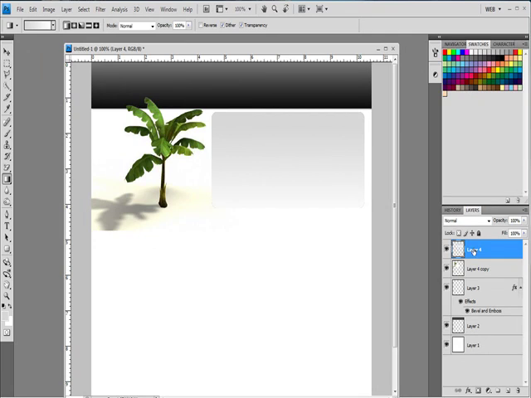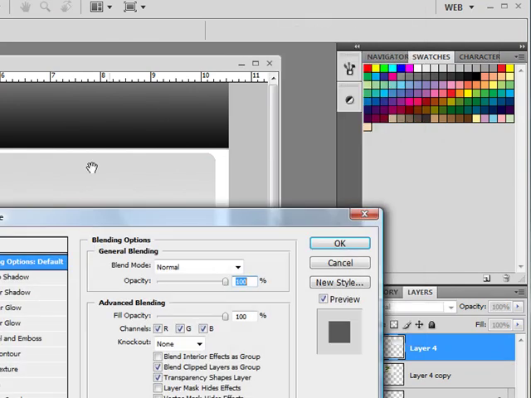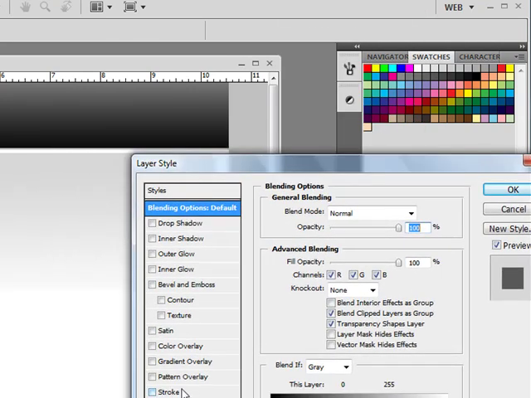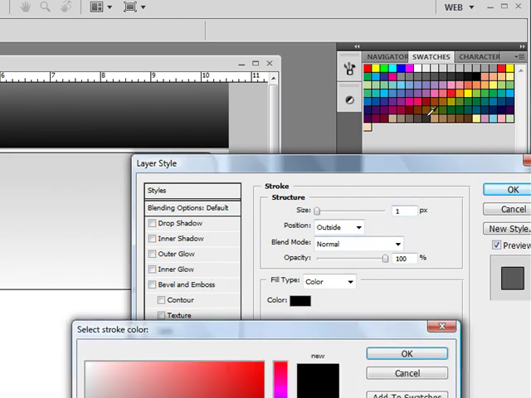Alright, that looks good. I'm going to right click on this layer. Go to blending options. And just stroke. I'm going to have it 1 pixel on the outside. I'm going to have the color a light gray so it kind of blends with everything. Alright, that looks good right there.